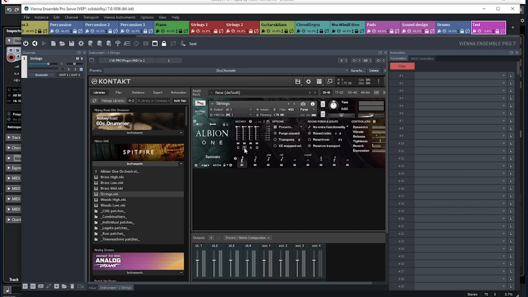I will now assign stereo 1, stereo 2, stereo 3, stereo 4, and now if I play a chord, you will see it show up on individual tracks. So that's kind of neat.